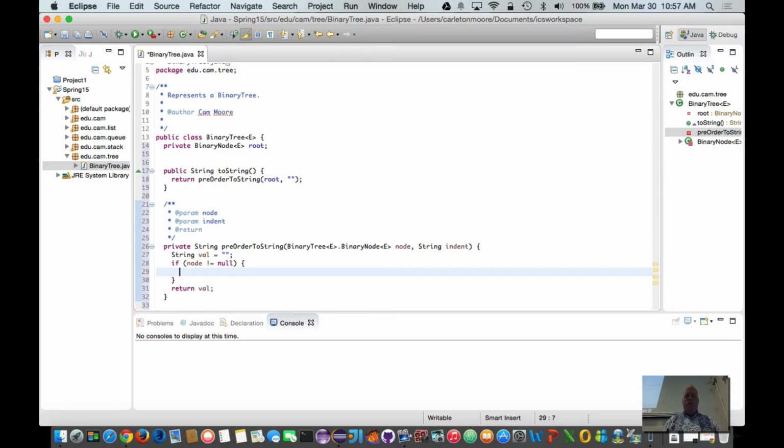So one thing I would do is I could say PreOrder traversal says val plus equal node.data. PreOrder, I visit the node first. So I deal with the data in the node first. So I just append that node to the data. Now, what I should actually do is be sneaky and say indent plus. So the indent keeps track of how many spaces I have in depth. So that's the sort of depth of the tree keeper.